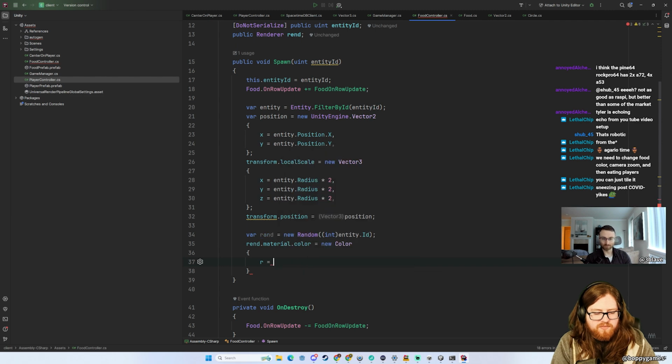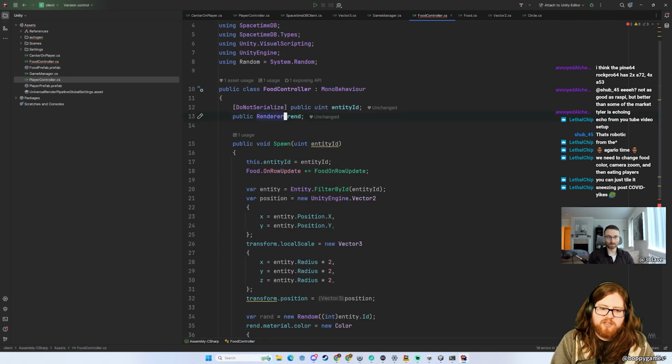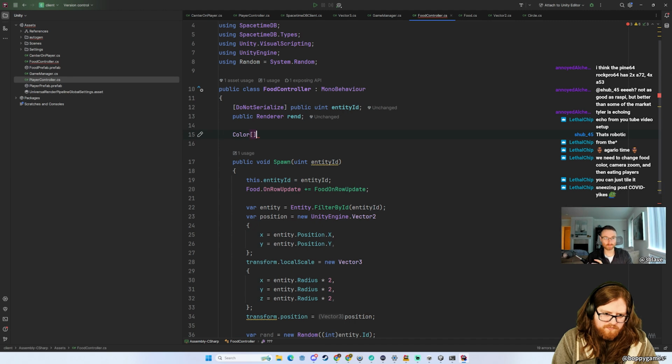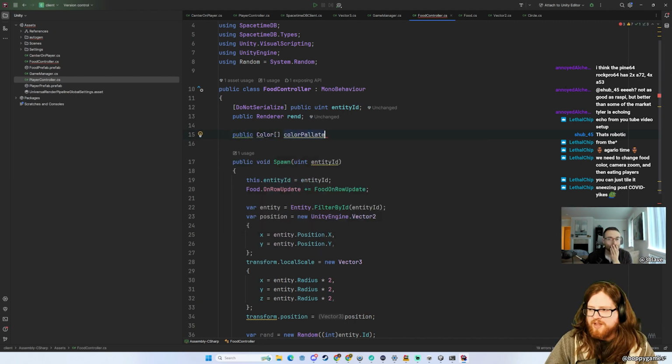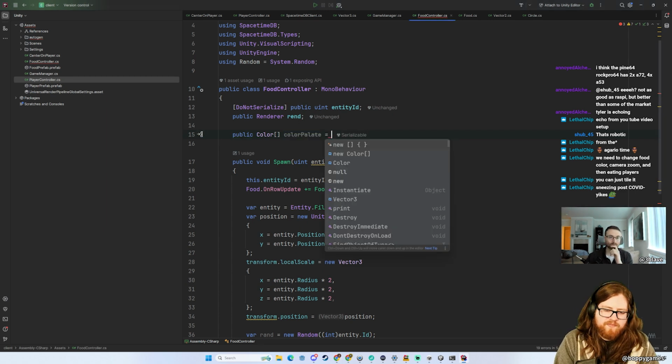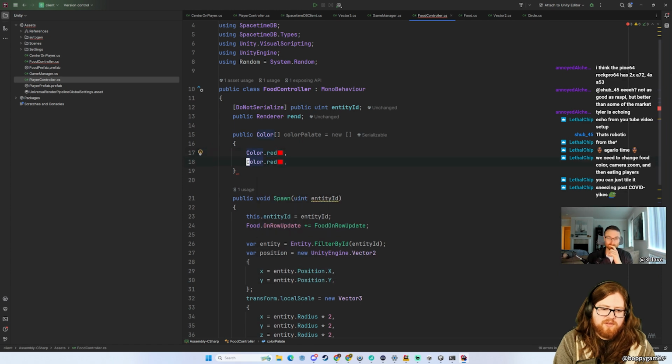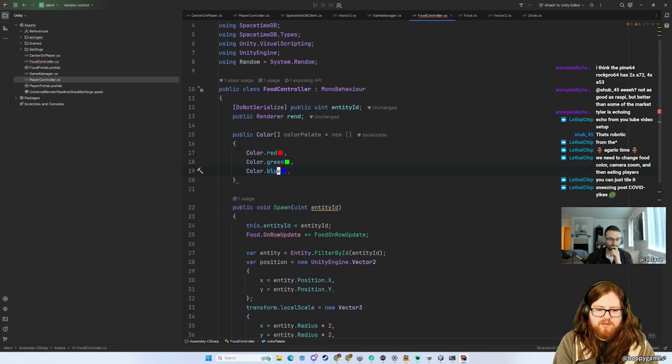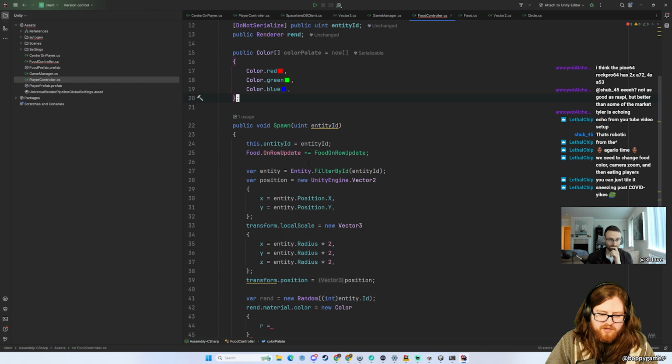Then we discussed whether the color palette should be defined in Unity or on the server. We decided to put it in Unity for now. First, I'll define a color palette, and I'll misspell color palette. This will define all possible colors for the food. For now, we just end up adding red, green, and blue. Then after this, I'm going to use the random number generator to pick a color from the color palette by generating a random integer and using the modulo operator on the size of the color palette.